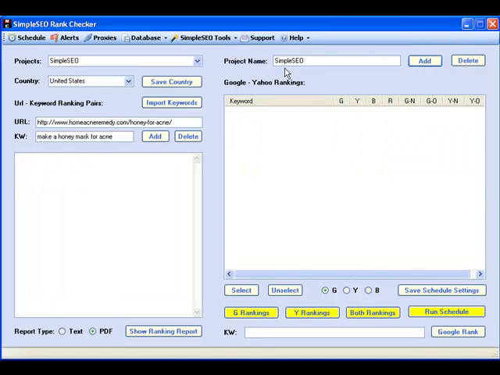You can create as many ranking projects as you want. You can create a ranking project for each of your websites or for your clients' websites. And if you no longer need a certain ranking project, you simply select it here and you click the delete button. So now we've just created an empty project.